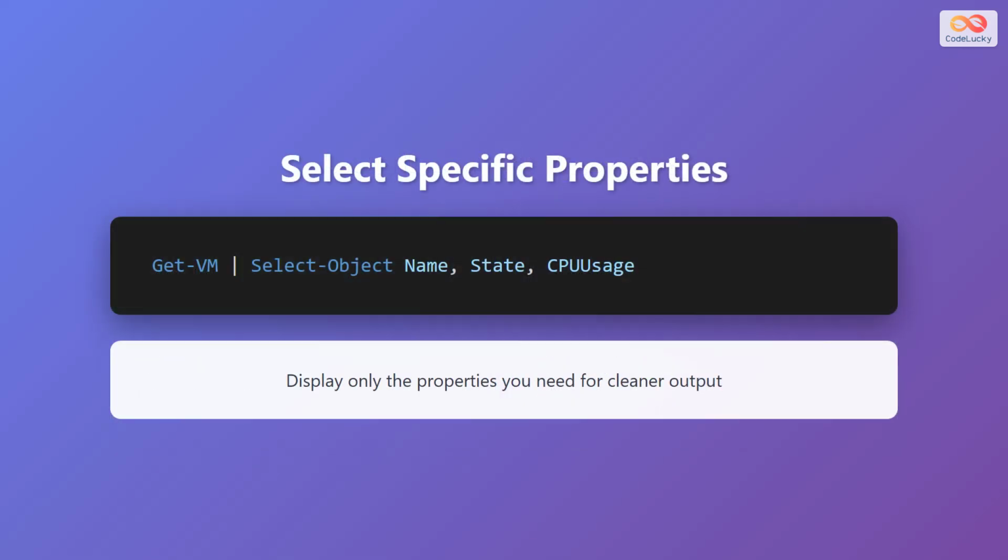By default, Get-VM displays many properties, which can be overwhelming. You can use Select-Object to display only the properties you need. For example, pipe Get-VM to Select-Object, then specify Name, State, and CPUUsage. This gives you a cleaner, more focused output that's easier to read and analyze.